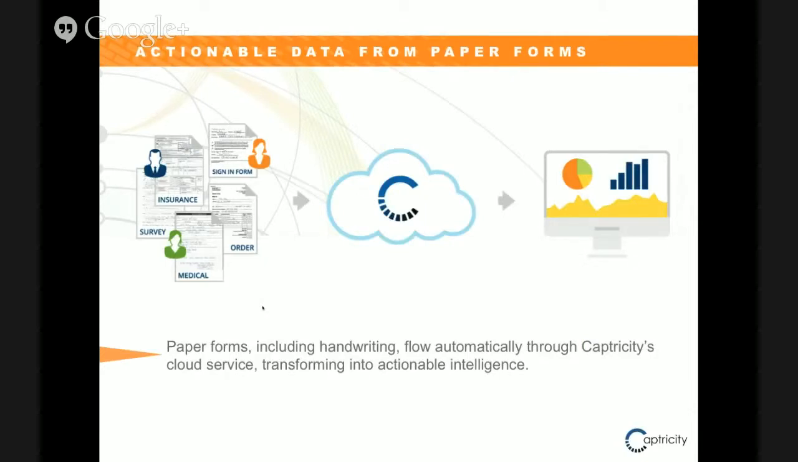The infrastructure that surrounds Captricity, that turns it into a platform, essentially allows these forms of all types, whether it's patient intake forms, surveys, regulated types of forms in the medical industry, to automatically flow through to a back-end database, a reporting service that makes the data actionable, and it does so very quickly. That's the promise.